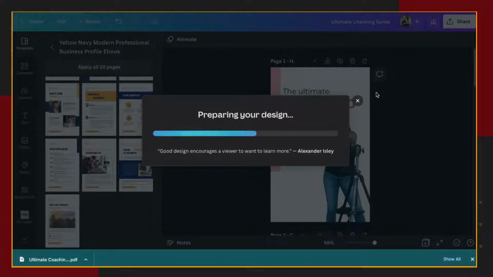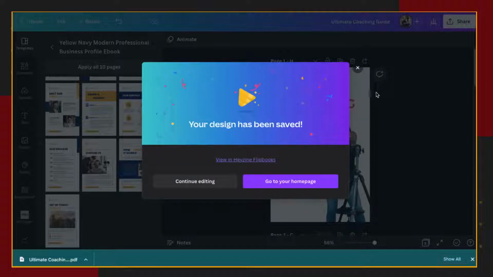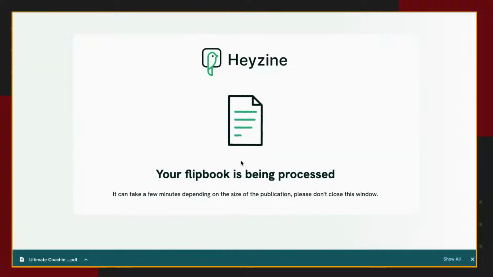This is where the magic happens, everybody. Okay, so now that we have it, you're going to click on View in Heyzine Flipbooks.